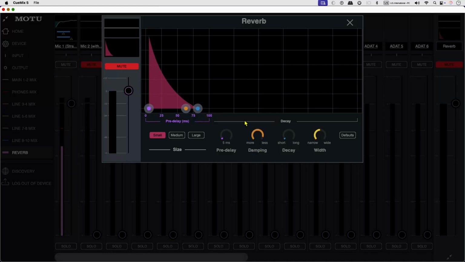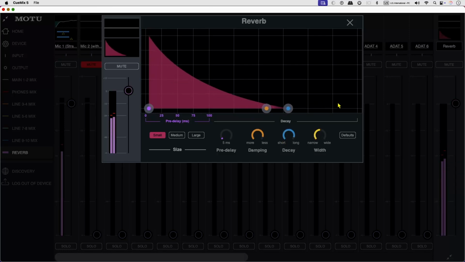Now, damping controls the absorption of higher frequencies over time. Less damping would create a brighter sound, and more damping would create a warmer or darker sound. So let's unmute this. And I'm going to increase the decay time so that we can listen to the damping effects more clearly. And this is less damping, which means a brighter tone. And this is more damping, which means it's a warmer and darker tone.